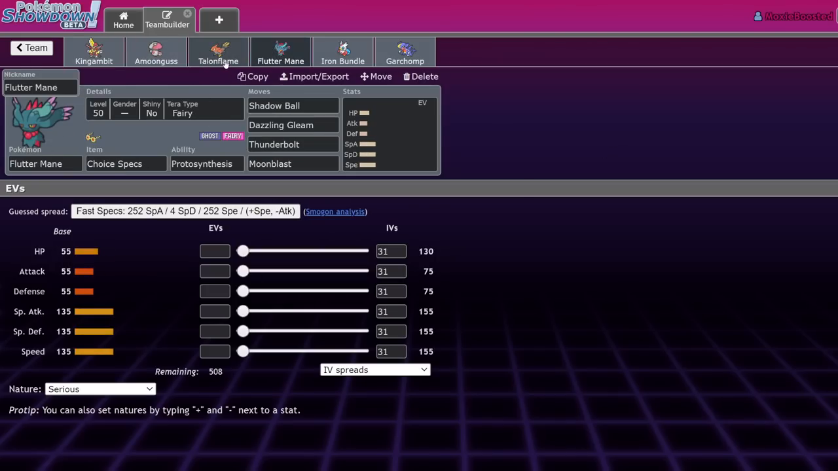With proper speed control, Specs Flutter Mane just annihilates literally every single ruin, and that's why I think Specs Flutter Mane is one of the highest used Pokemon in the format right now. Flutter Mane being able to invalidate ruins is such a good thing for it. In fact, I think Flutter Mane is one of the main reasons ruins aren't mandatory to win.